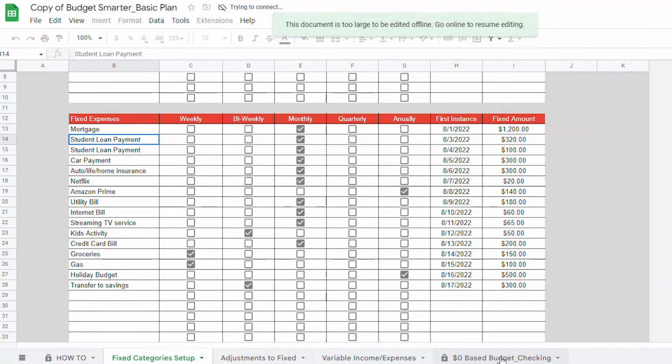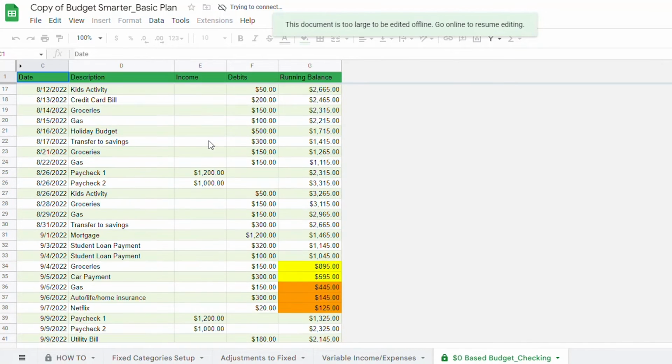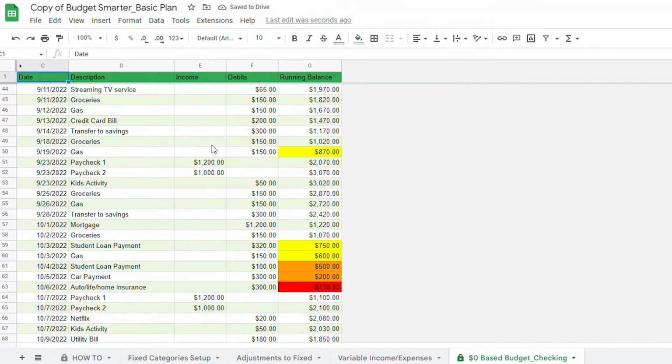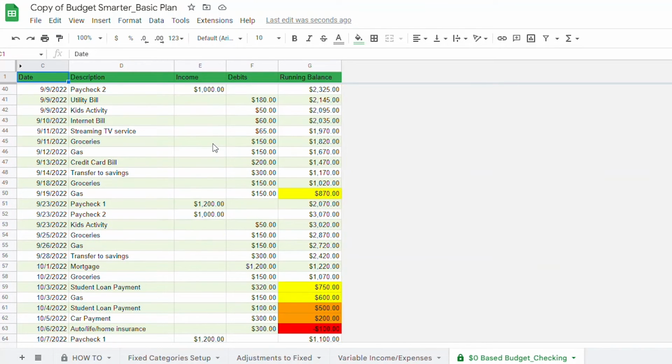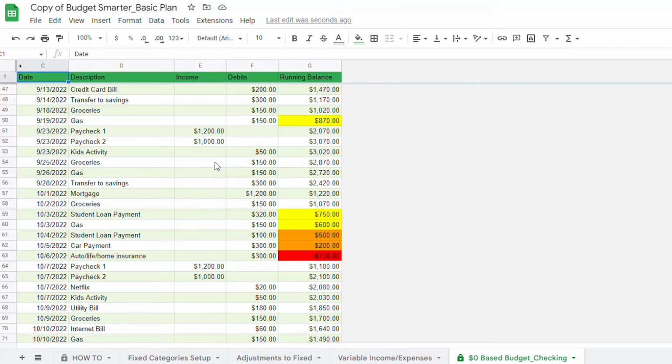Okay, now that we have all of our fixed expenses added, I can take a closer look at the zero-based budget sheet to see if there's any adjustments that I need to make to my spending or saving. When I'm over here and I scroll down, I can see that if I keep my spending the way it is, I won't have enough money for any extras, and I'm actually going to go into the negative in October. That tells me that I need to make some adjustments.